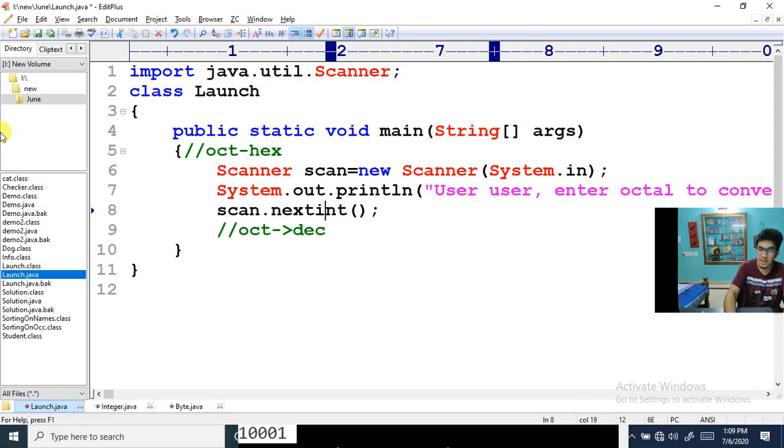Here please remember, it's nextInt, with the I in uppercase. Okay, nextInt. You store it. Where do you have to store? In a variable named OCT, because the user is going to enter an octal number of type int. So this is done. I have stored it here.